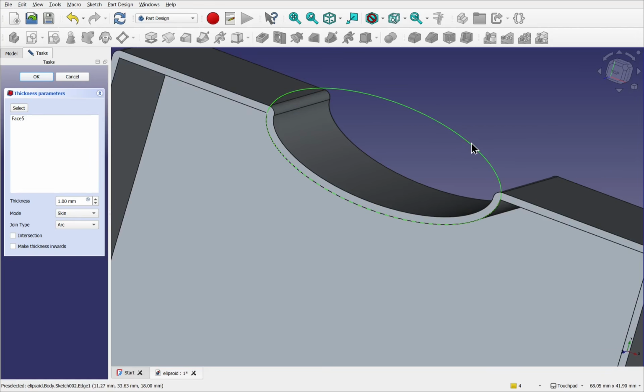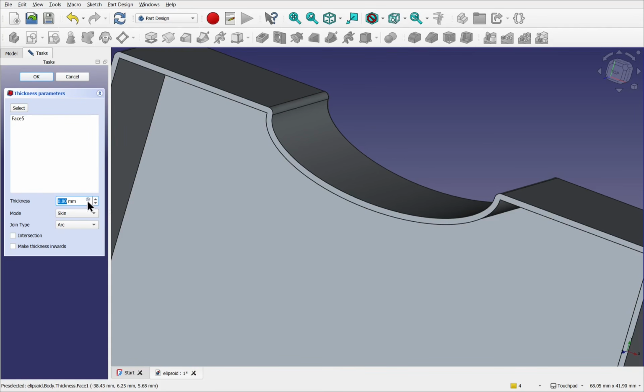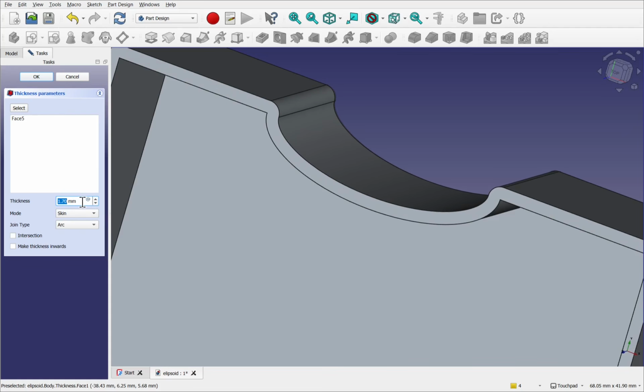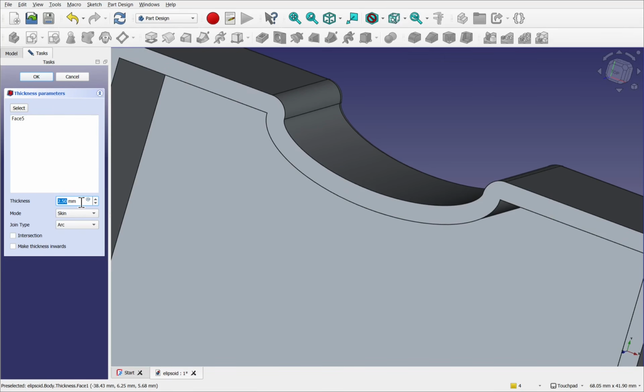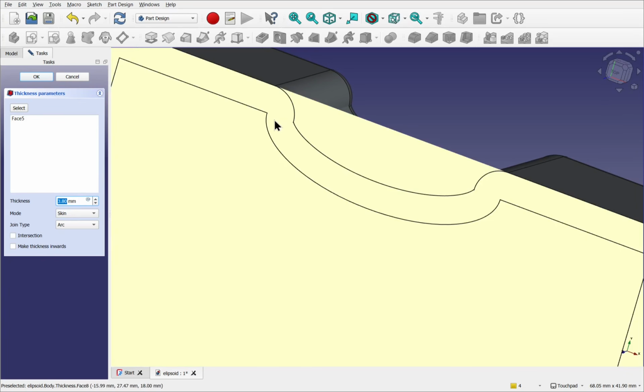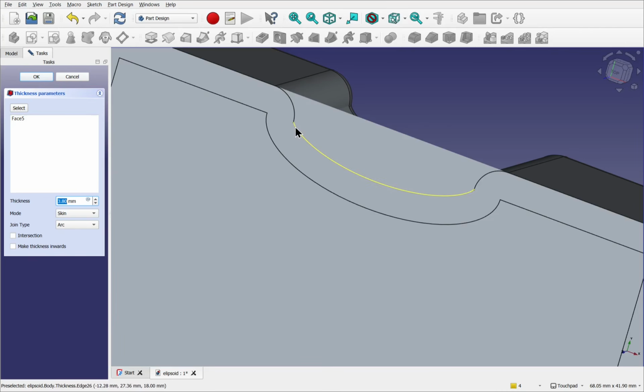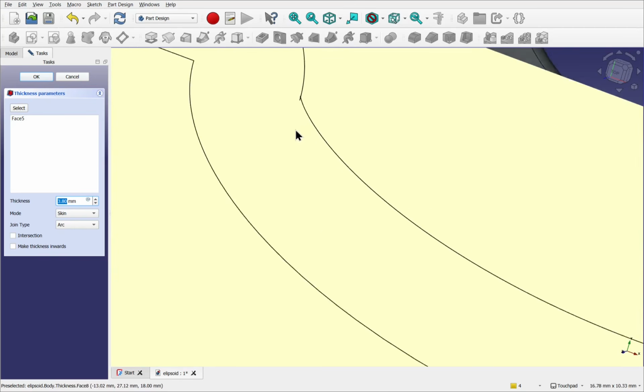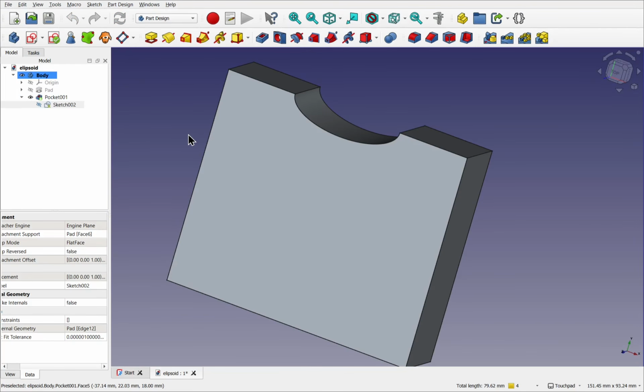Let's just hide this sketch. Select it and press the spacebar. As we increase the thickness, notice the fillets growing. They'll get to a point where it goes into error. And you can see this here, we're getting a self-intersection. So how do we solve it for this situation?